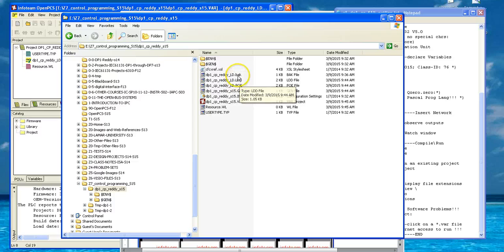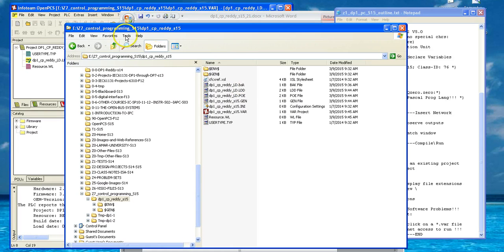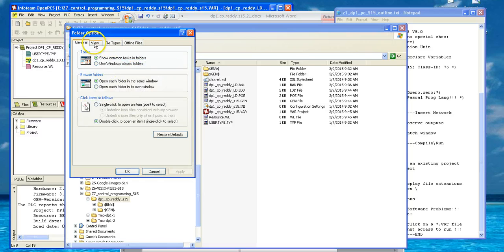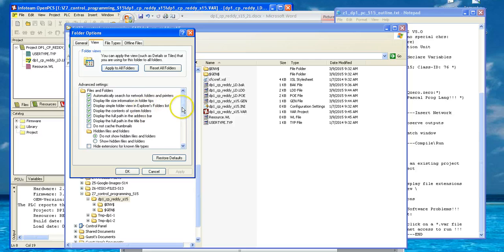To do this, you can do it in two different ways. If you are in XP, you can go to the file tools, then folder options, go to the view, and here you would see hide file extensions. Normally it will say no, which means they will be displayed.